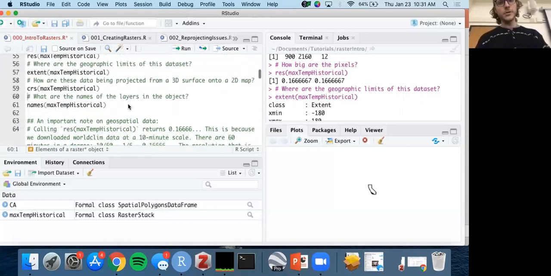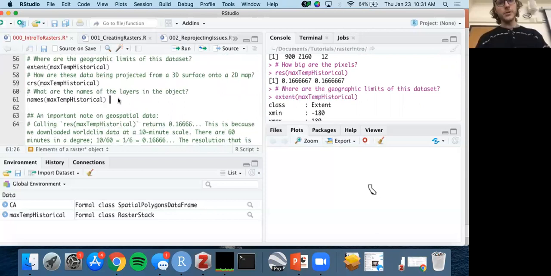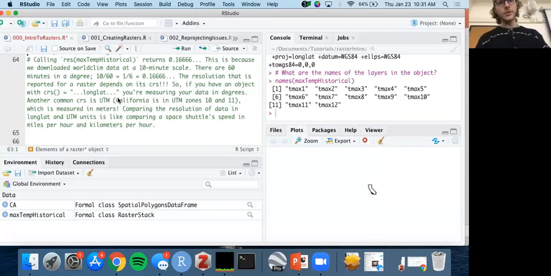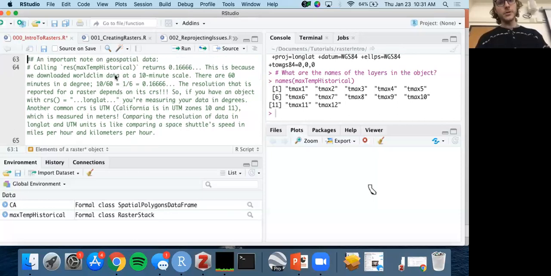Finally, we can look at the names of our raster layers. So each of these are T max and then a number indicating what month we're talking about. And then there's an explanation of that whole degrees, units thing in this big block of code that you can read at your leisure.